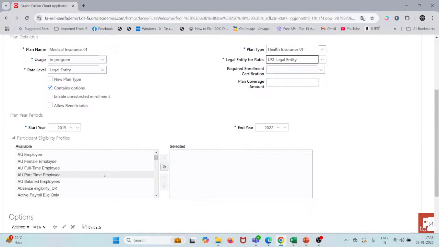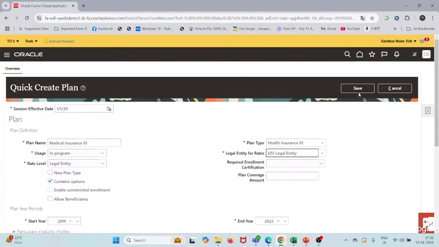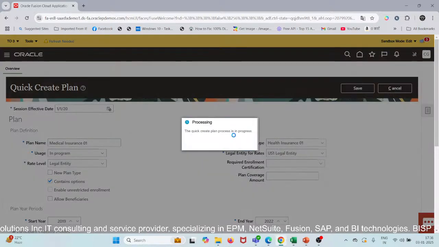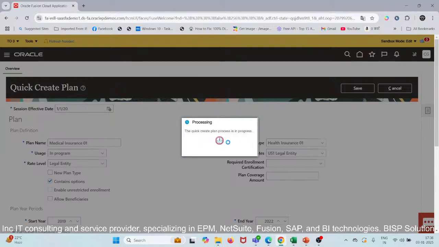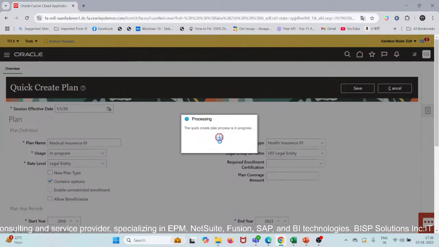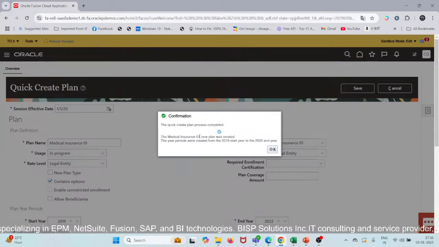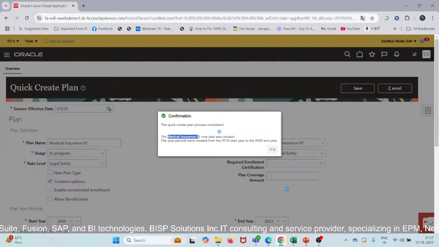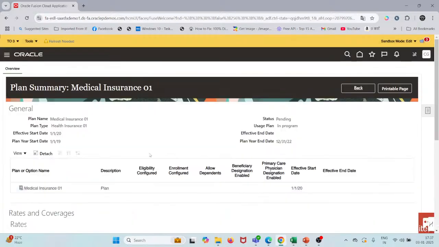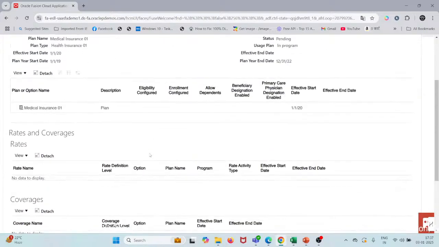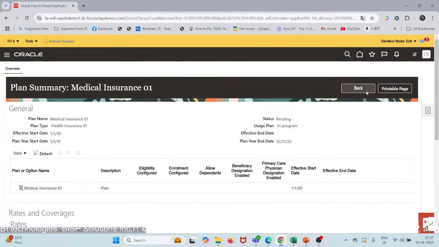Okay, let me search for it. Better I should save it first. It is in the process of creating our plan. Okay, let me copy the name, since we need to go do the editing over here. Yeah, so our plan has been created.